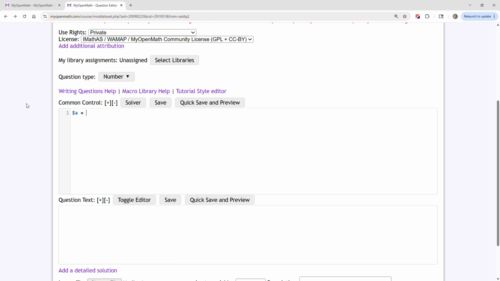The first we've seen before when we created a simple arithmetic problem is the command for creating a random integer between two values. So this line of code would create a variable a, and variable a would be a random integer somewhere between -10 and 10 inclusive.